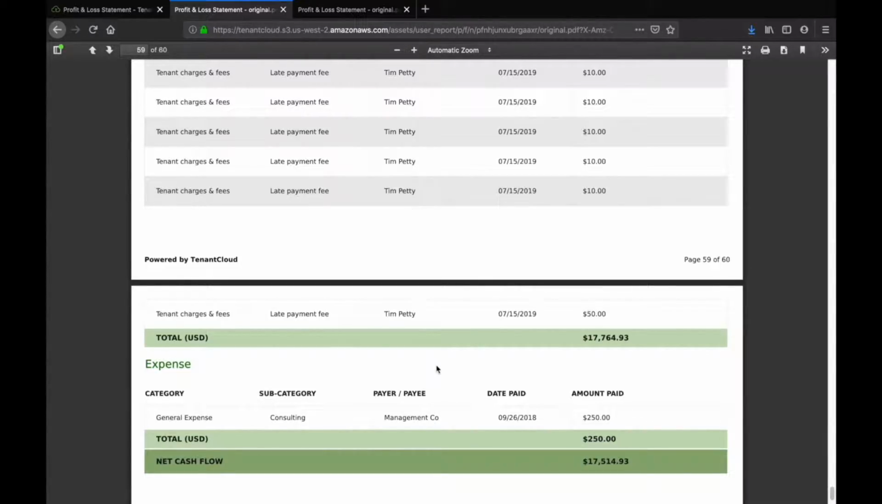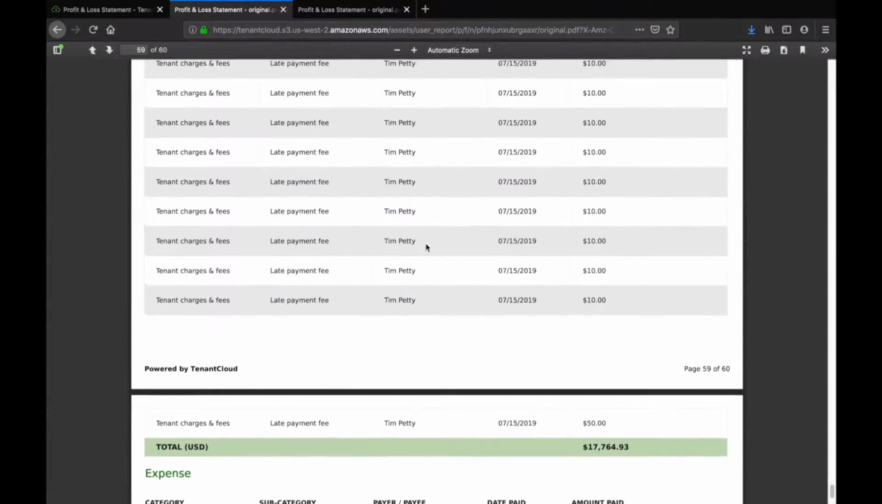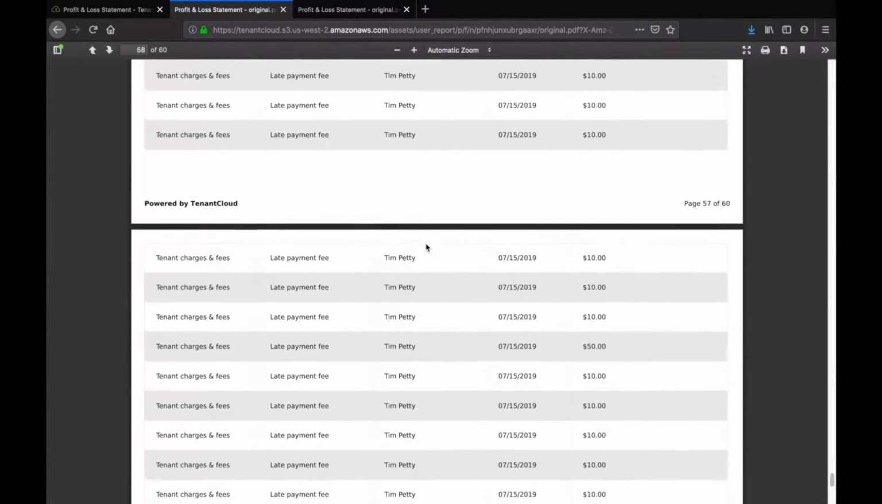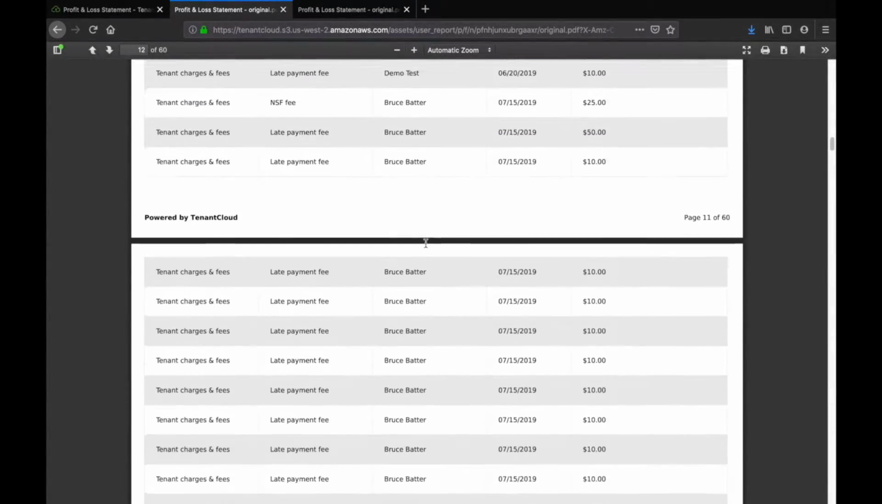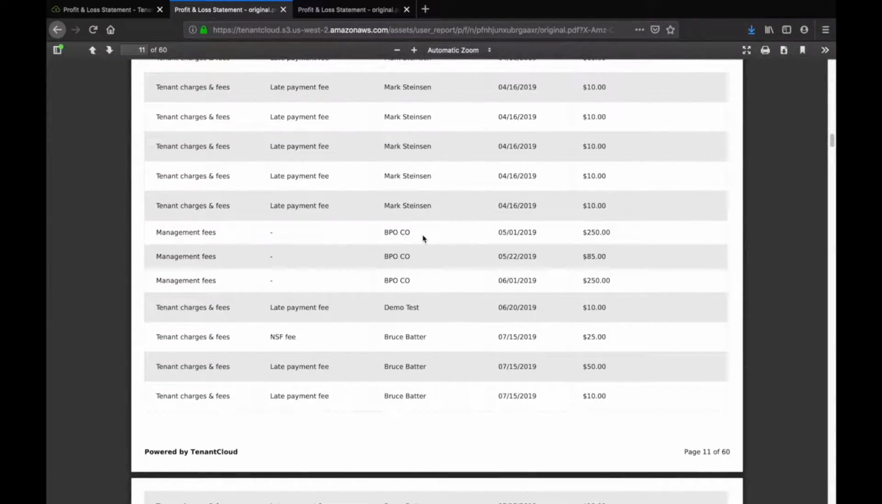Obviously, that's not an accurate statement for a property management company, but this just gives you an idea of what information is going to be on this report and how it's going to be displayed. And it is important to note here that for these management fees on this report, management fees are deducted from the rental income prior to sending an owner distribution to the owner.